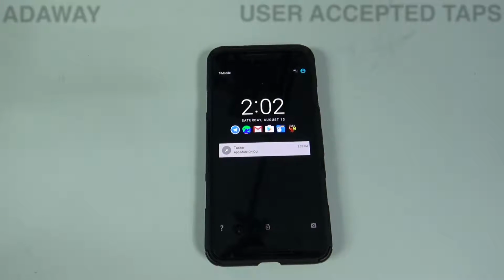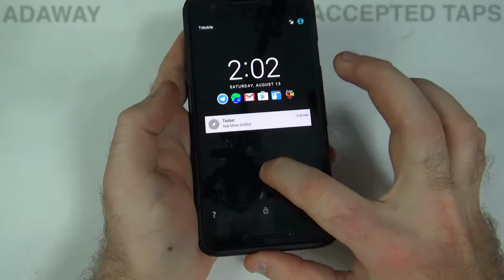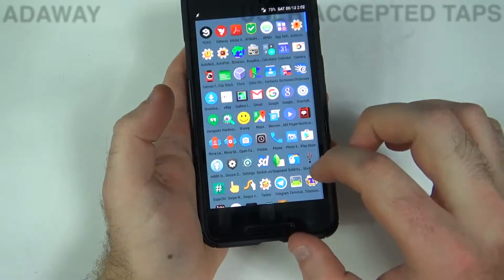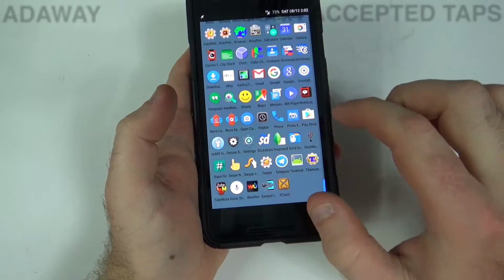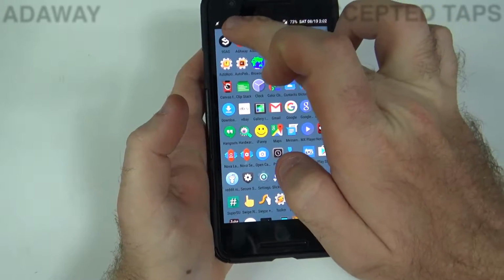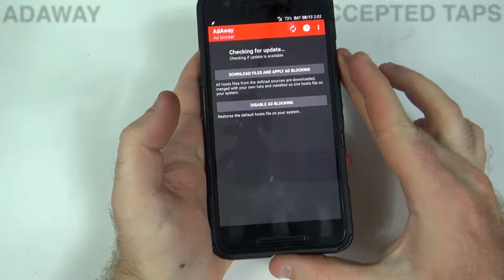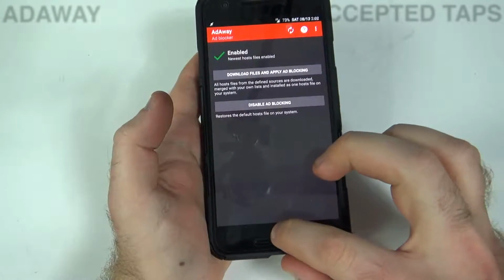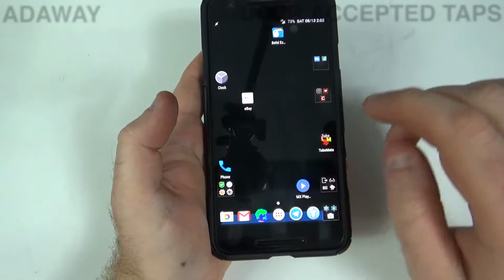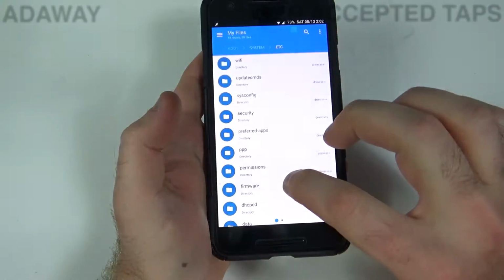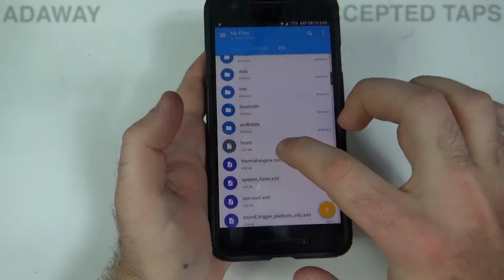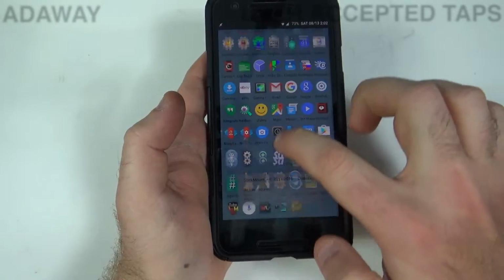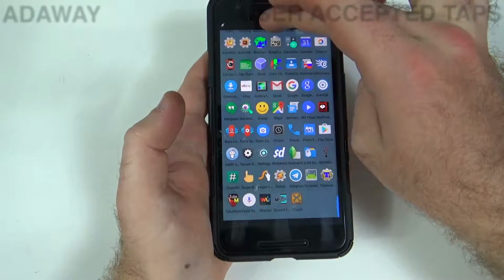Okay, the device has rebooted. Now let's take a look at what we get when we go to the application. Let's go to AdAway first and make sure that it's up to date. And yes, it is. Just for completeness' sake, let's take a look at the file again. Host, yes, 2 megabytes. And now let's boot that application.